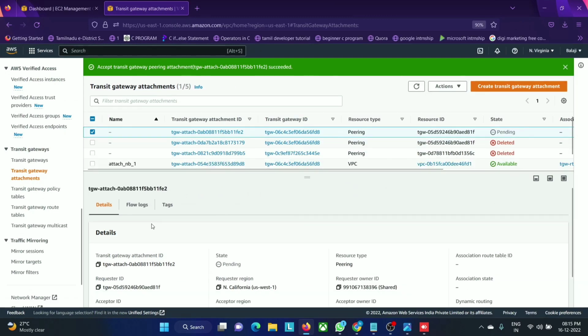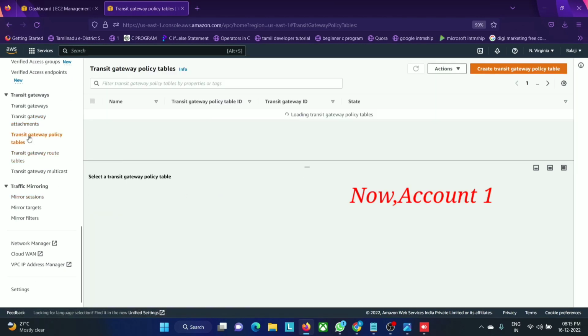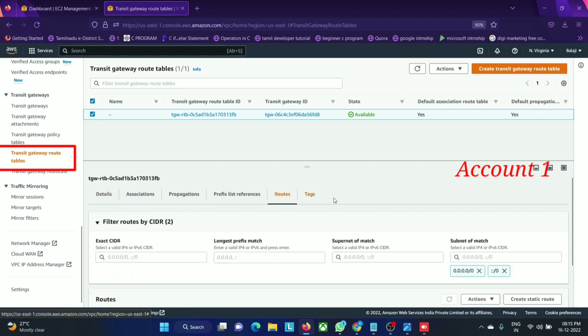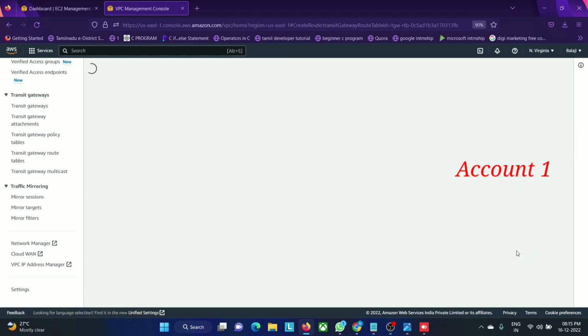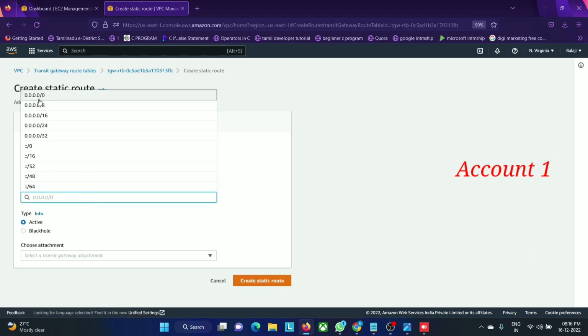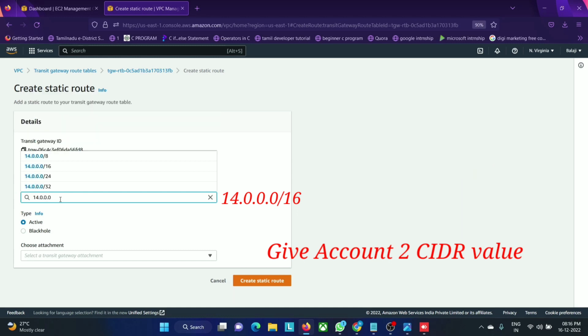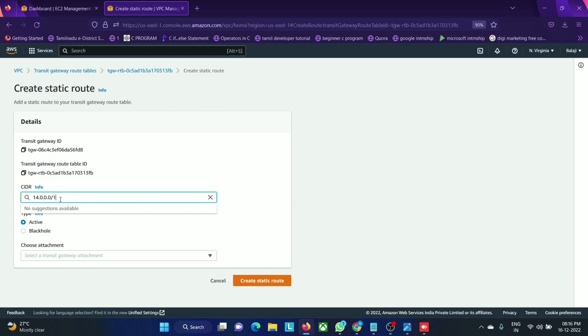So this is my account 1. The same process we need to do in account 1 also. Go to transit gateway route table. This is my transit gateway route table. Go to routes, create static routes. Give the CIDR block of account 2. This is my account 1, so I give the CIDR block of account 2.